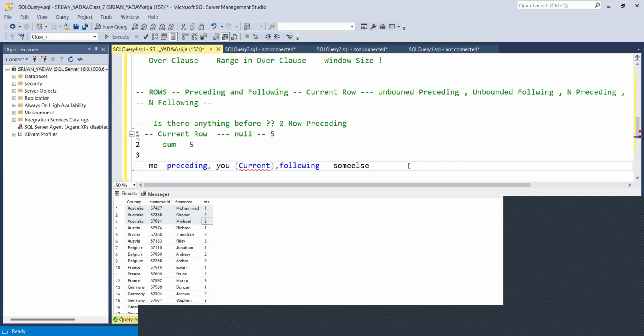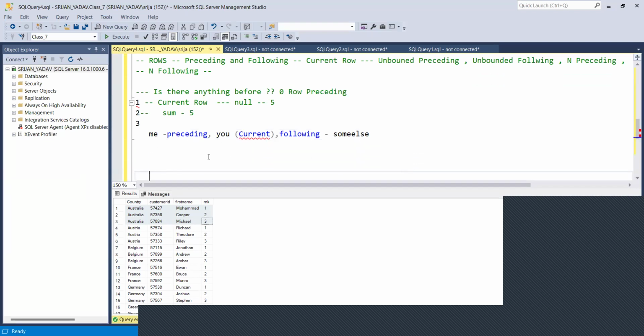Okay, now the preceding and following chapter is over. Now you know current row as well. Now, what is unbounded preceding? When I solve the query, you will get all these things very clearly. Right now, just try to understand the basics. Now, what is unbounded preceding?